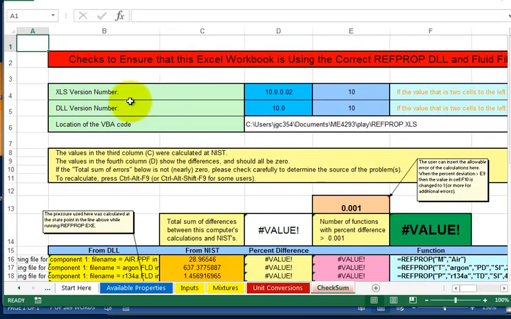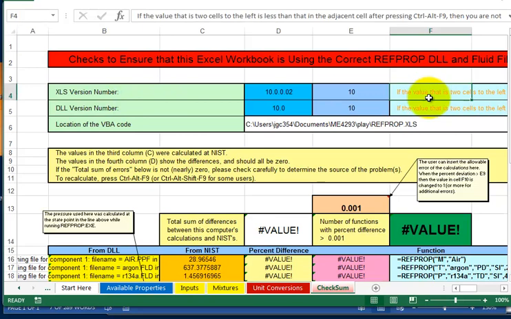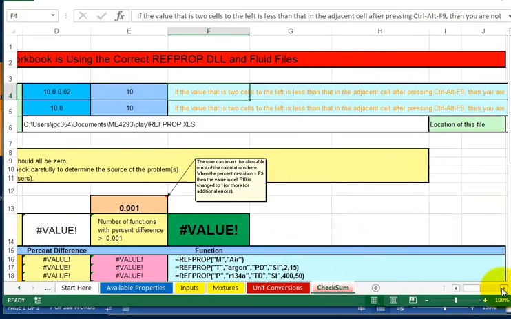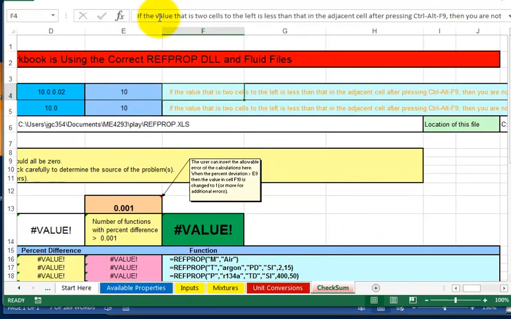So right here is an important table, and this section right here is important. So if the value that is 2 cells to the left, okay, this is 1 cell to the left, 2 cells to the left, that's 10.0.0.02, is less than that in the adjacent cell, that's 10, it's not.